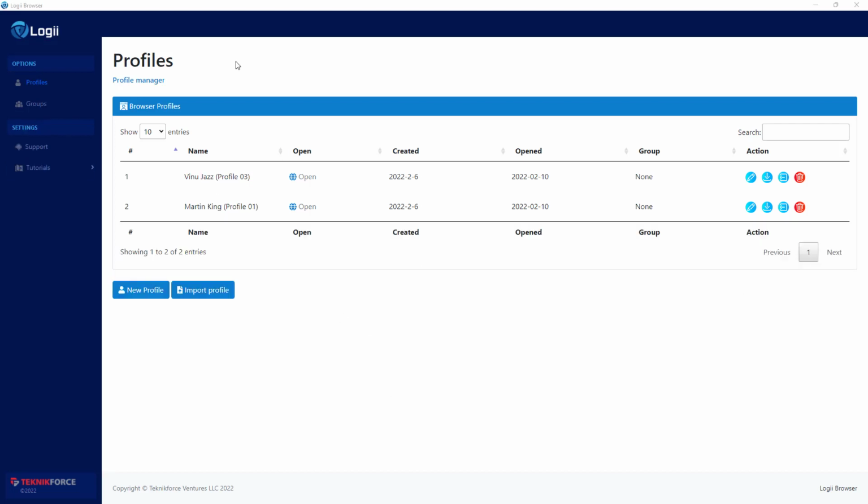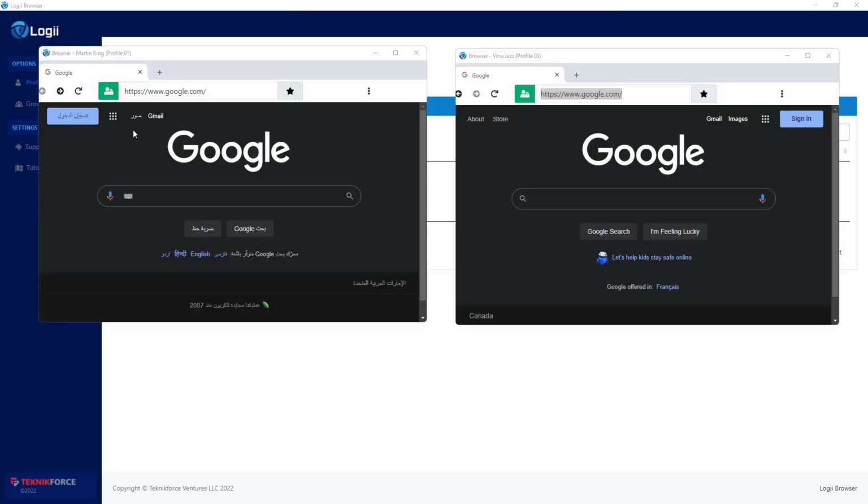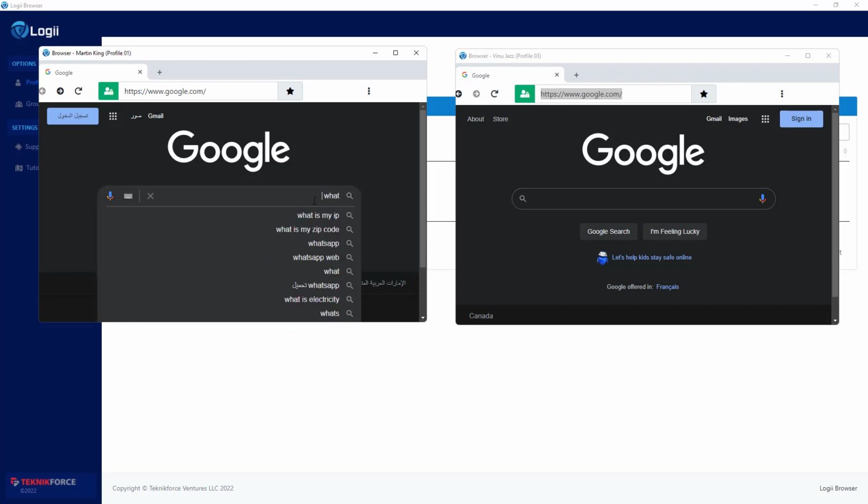All right, let me show you an example. I've got two profiles. I'm going to open both of them. Here's one. And meanwhile, I'll open the second one too. All right, so I now have two browser windows open, each of them connected to different profiles, and I'm using different proxies too. So let us check the location in each one of them.